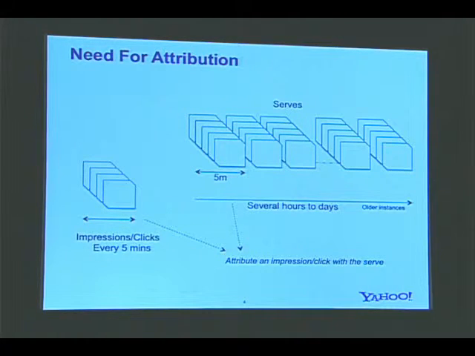We also have to do this with very low latency. So we strive hard to get this done within 5 minutes because of business requirements, which means we have to take an impression or a click that is coming from the client side and attribute it back to the serve event, and this entire process has to be done within a 5-minute batch interval because our business needs it.